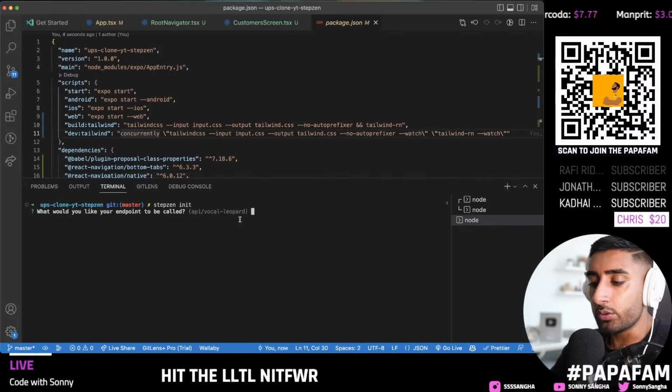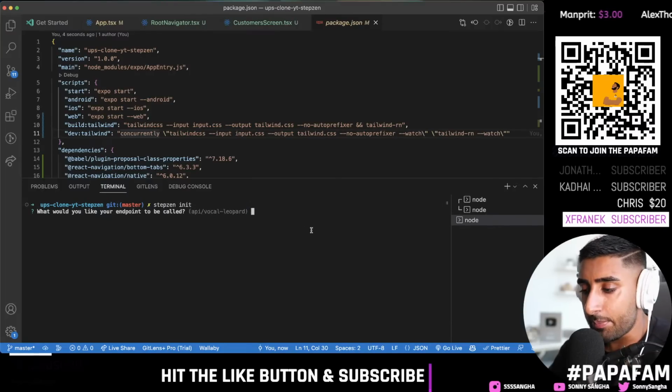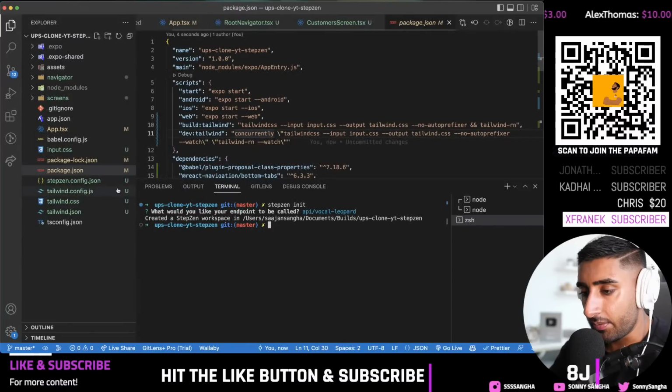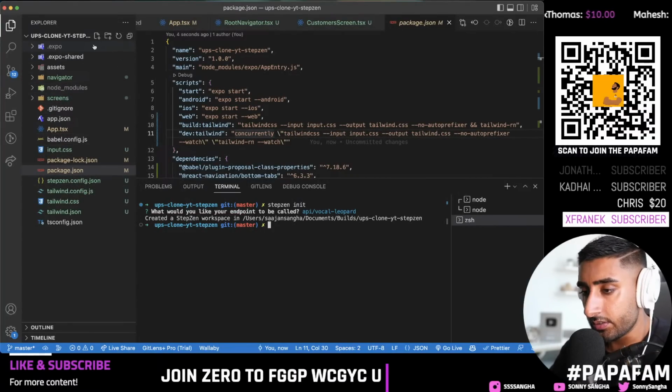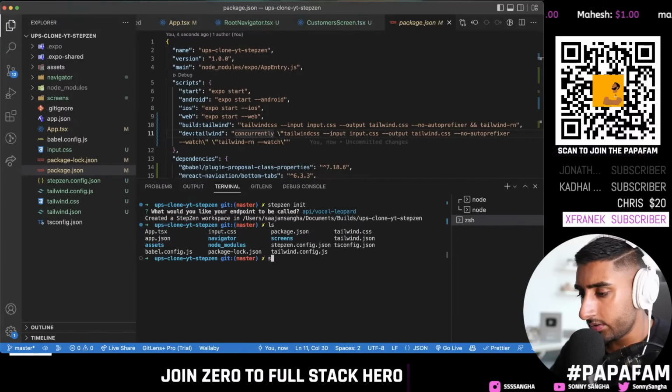What would you like your endpoint to be called? So at this point, I really don't mind what my endpoint is called. So I'm going to just leave it with API Vocal Leopard, right? So that's mine. Create a StepZen workplace. There we go. So let's see what we've got here. I've now got screens. Let me refresh. Where is my StepZen? ls StepZen. Where is that? Oh, StepZen config.